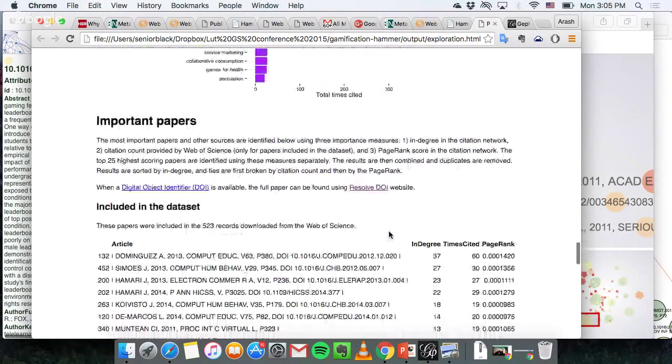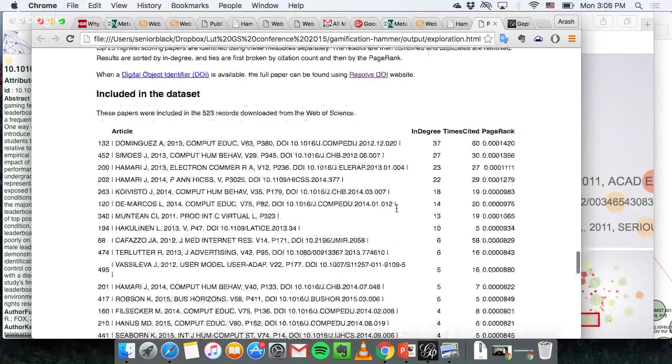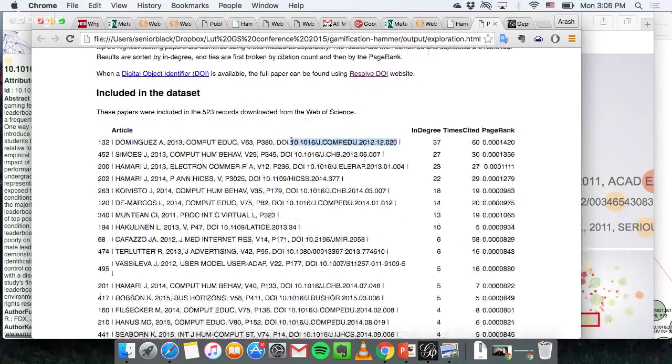Is it in here? Yeah, for example, we have the UI. We have the paper by... the most influential according to PageRank is Dominguez. We can copy that. And then the link is also there.